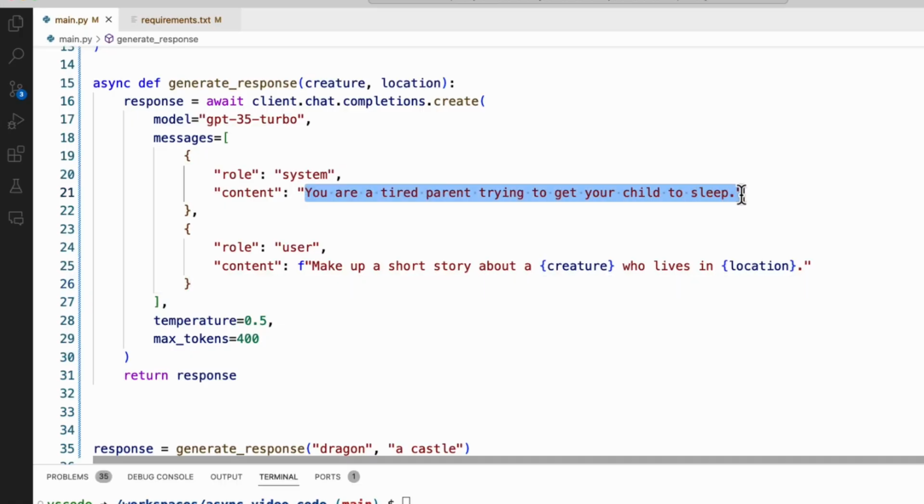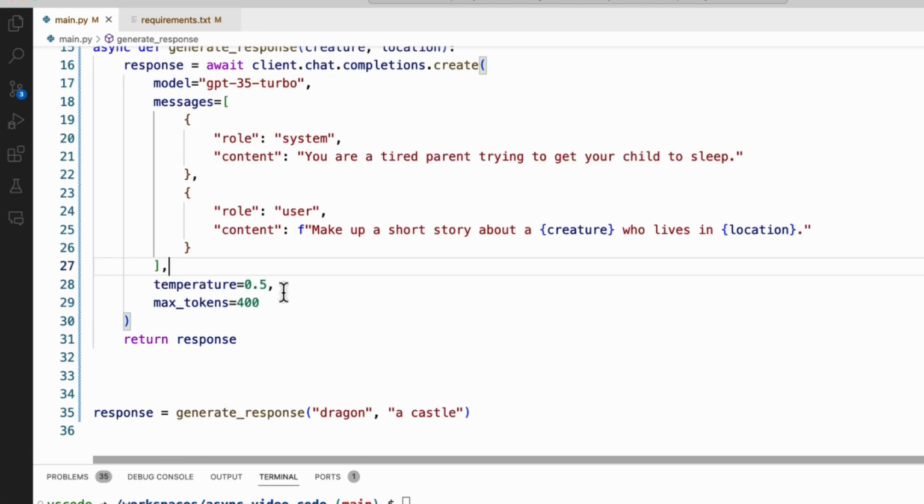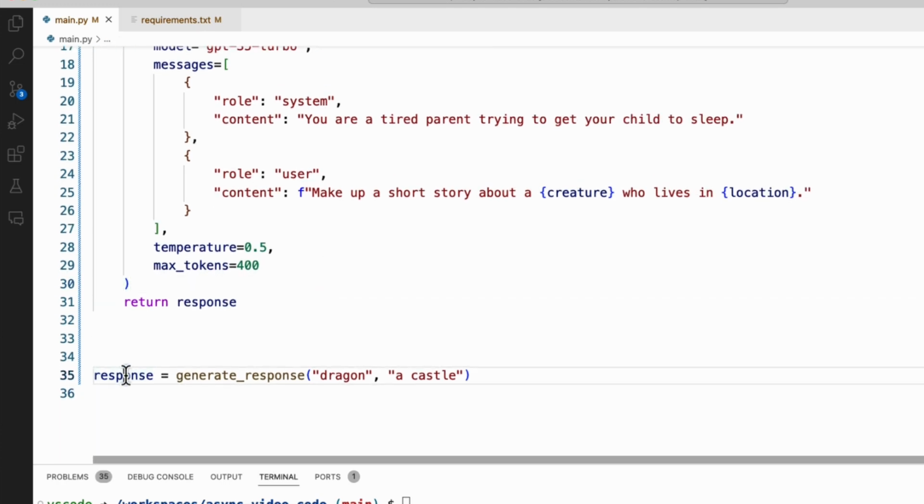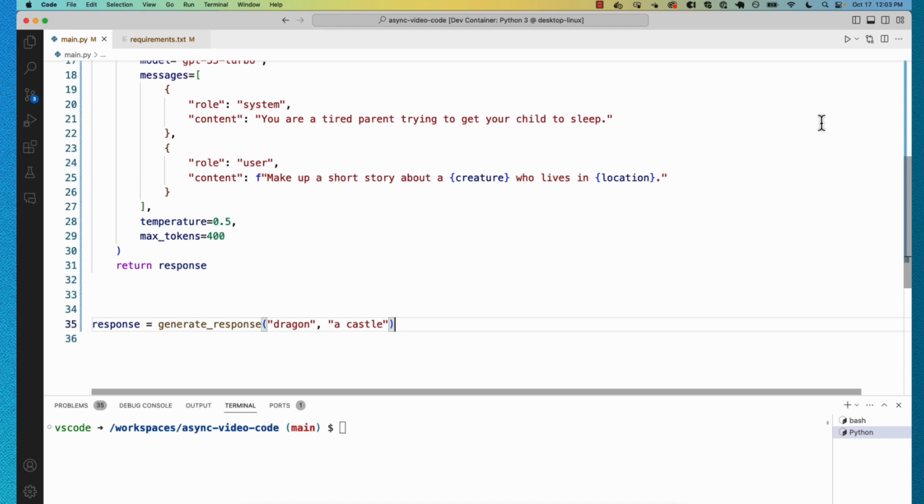For my system prompt, I tell it that it's, you're a tired parent trying to get your child to sleep. And for my user message, I say, okay, please make up a story about some creature who lives in some location. And these are parameters that I send into the function. And so I send that to ChatGPT and then return the response. I try to call it down here. So I say response equals generate response. Let's go ahead and try to call this line.